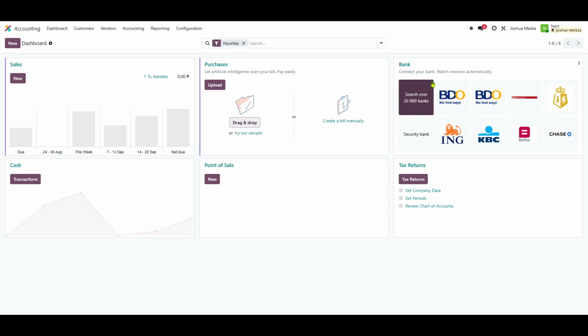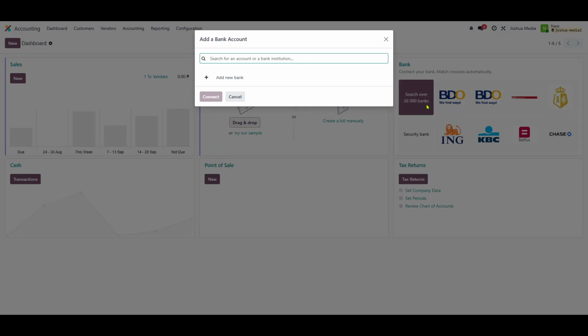And there you have it. Your bank account is now connected to Odoo, and you're all set to begin managing your financial transactions seamlessly within the platform. By integrating your bank account, you can ensure more accurate tracking and management of your financial operations.